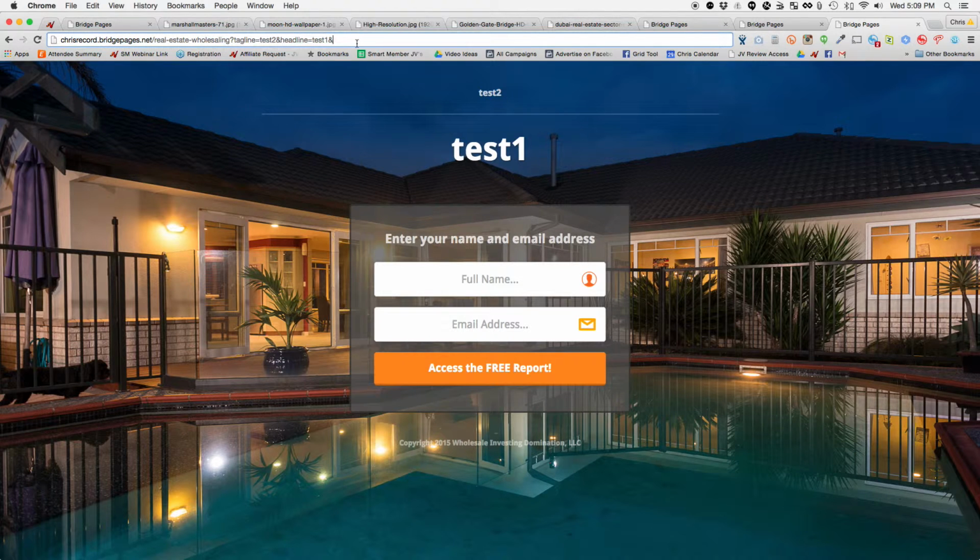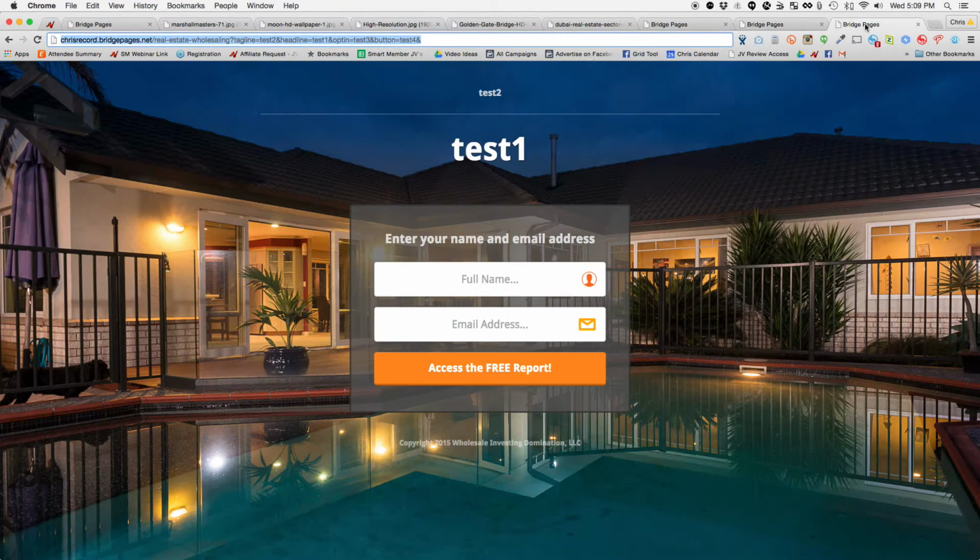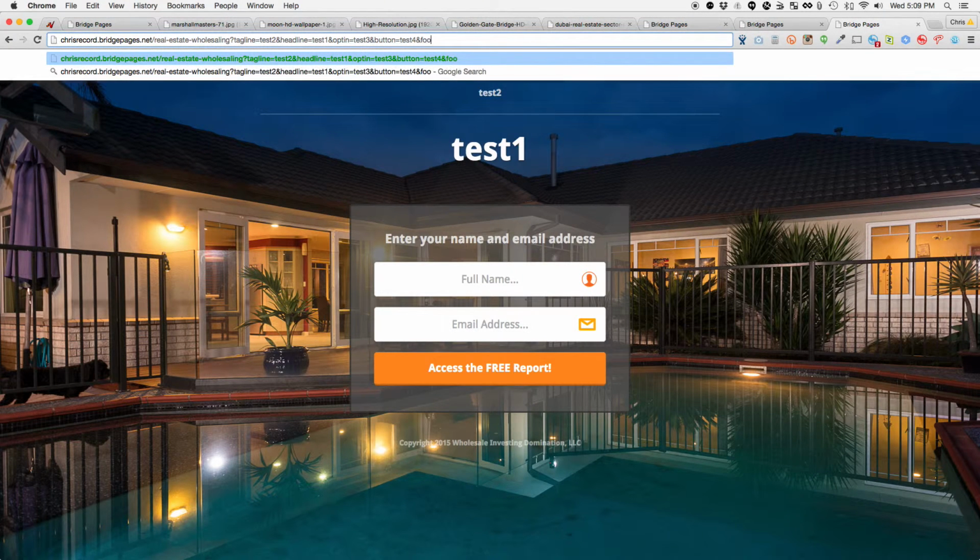So let's go, and opt-in equals test three, and button equals test four, and let's keep looking. What's the last one there? Footer, okay? And footer equals test five. Okay, so just like that.